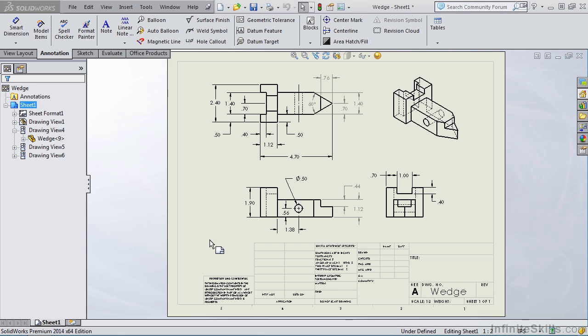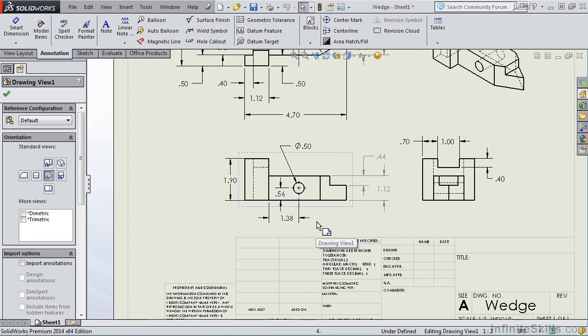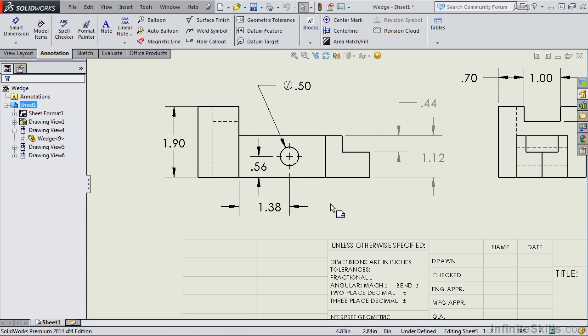Let's talk about the drawing we have on the screen. Notice we have a 3-view drawing of a part called wedge. You'll also notice that most of the dimensions are black in color. However, we do have a handful of dimensions that are gray. Now, what is the difference? Let me go ahead and zoom up in the front view. And notice in the front view, we have 4 black dimensions and 2 gray dimensions.